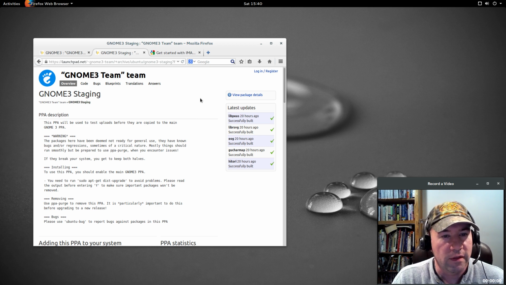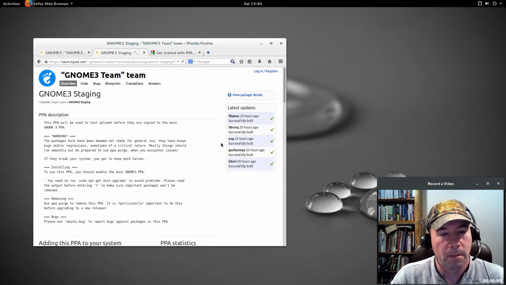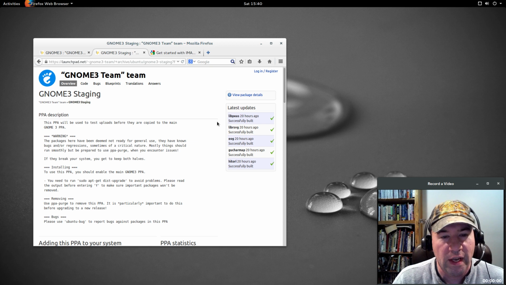The other thing you do not want to add: we've got the GNOME 3 staging, and there's also a testing one called GNOME 3 testing. Do not add that one, because once again, it totally destroys your system, and you can't log yourself back in. Everything freezes up, all that kind of stuff.